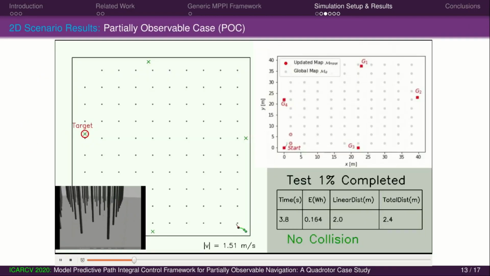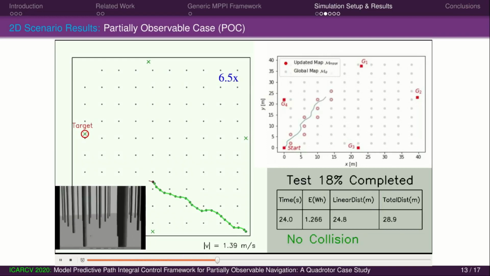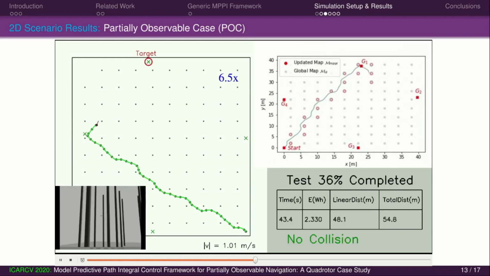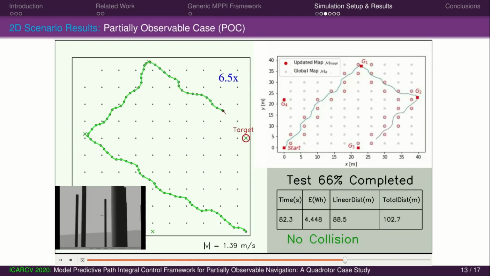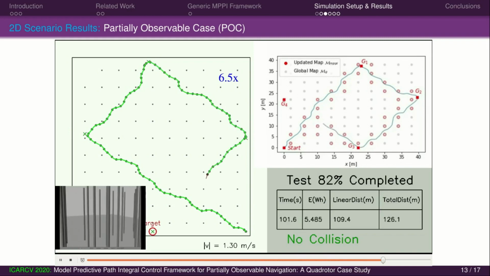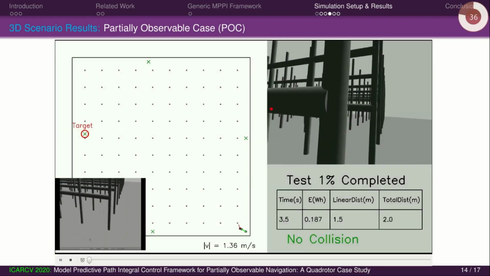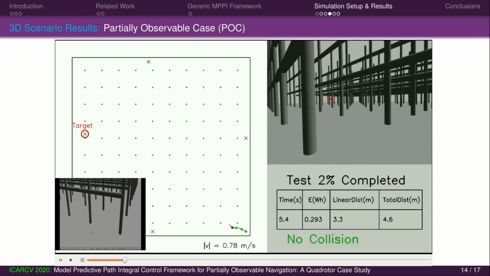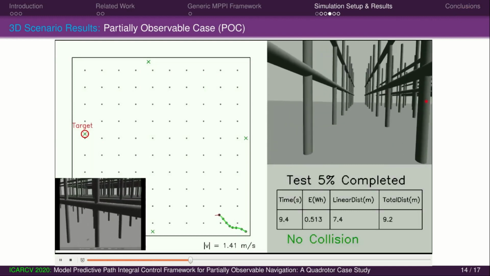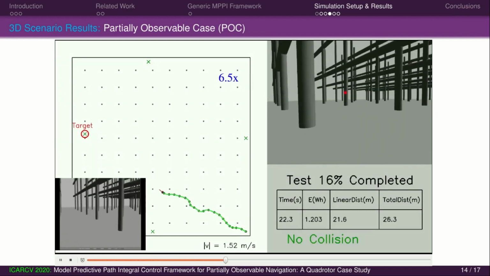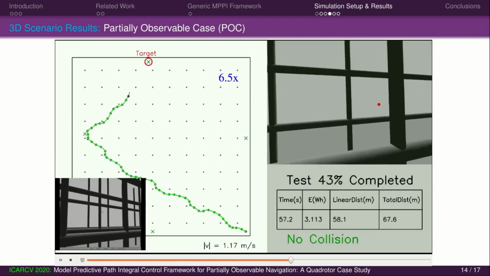Here I'm showing the simulation results of a 2D scenario in partially observable case. On the left side you can see the trajectory of the robot. Here we defined 4 targets to be reached with different altitude. On the right side you can see the updated map by MPPI, which is the one in red, and the set of indicators. Here are the simulation results in the 3D case. Given the same targets, it can be clearly seen that the drone navigates safely in this cluttered environment without any collision.